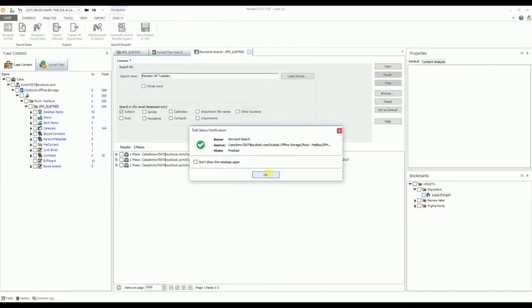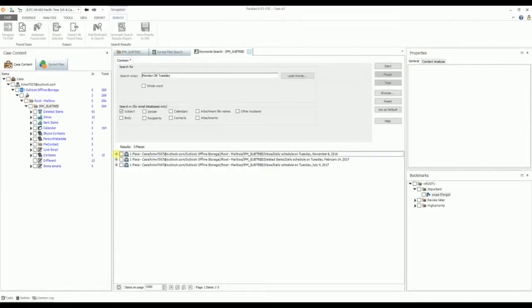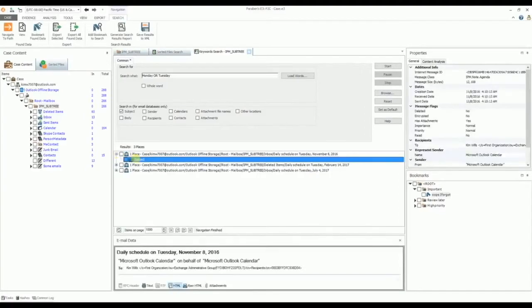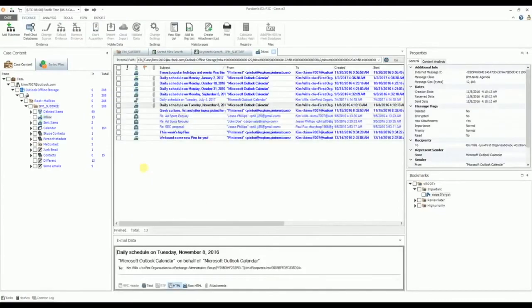Immediately the search begins and its status is displayed in the task pane, and the search can be stopped, paused, or restarted. When the keyword search is complete, the results are displayed at the bottom of the search pane.